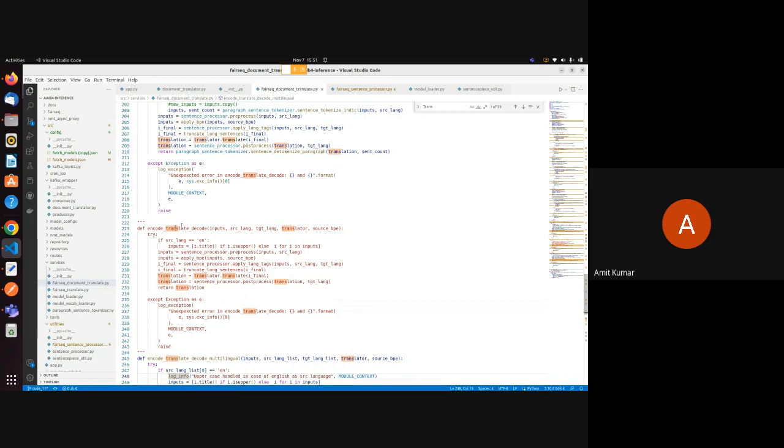So let's start with this function, then I will explain the above. Here we need to check if the source language is English. If the source language is English, it means that they have seen some samples where the header of the document is in capital letters, so they check this thing.